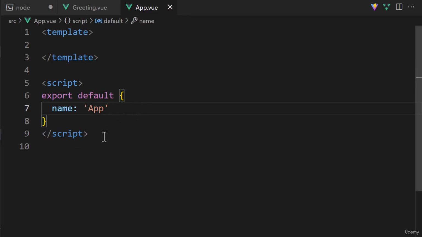The next step is to load the component. There are 2 ways to load a component. You can do it on a global level and on a local level. We learned how to do it on the global level previously. To register a component globally, we need to use the component method.